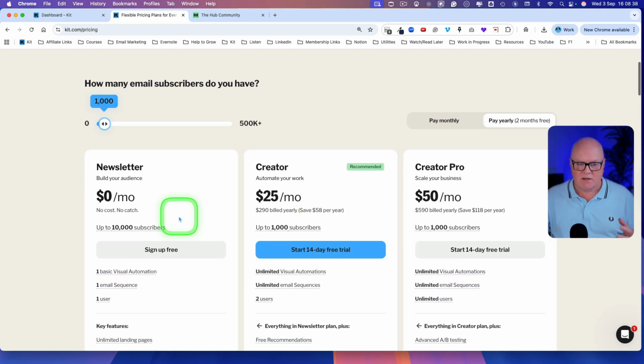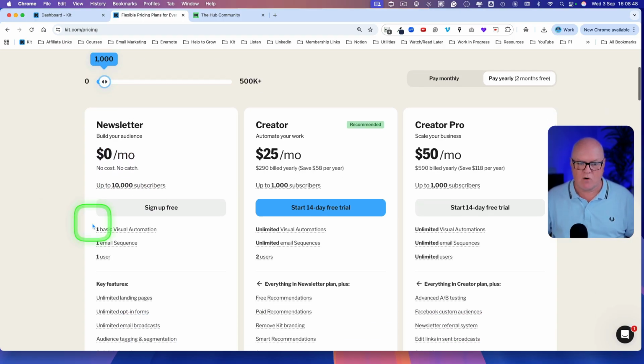The newsletter plan is slightly different. So the newsletter plan is free, so it's zero cost per month, and you can have up to 10,000 subscribers, which is fantastic. And it also comes with one visual automation and one email sequence. Now those features are normally reserved for premium plans. You don't normally get those things on a free plan.